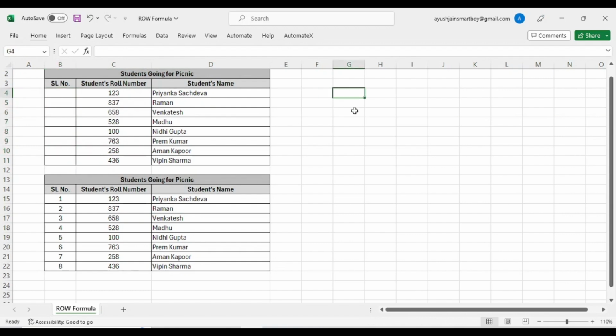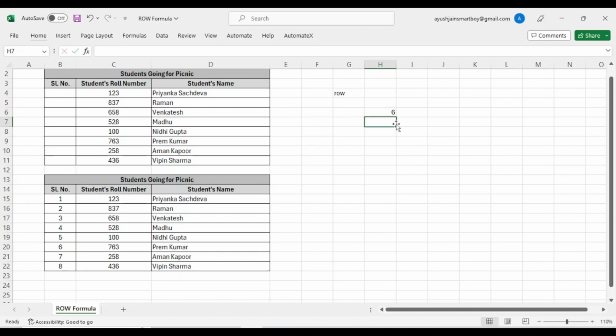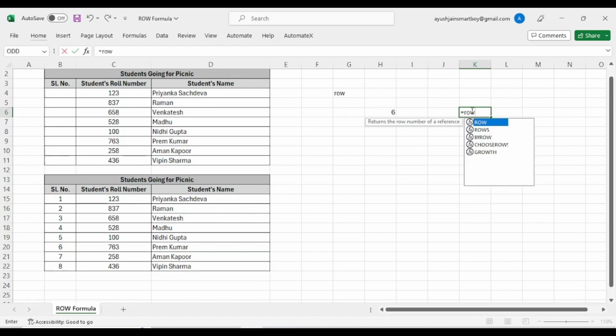We will use the ROW function. Now how can ROW help us with this? The ROW function returns the row number of a reference, or we can say the row number of the active cell. The active cell in my case is at 6, so here the answer should be 6. Yes, we got it.